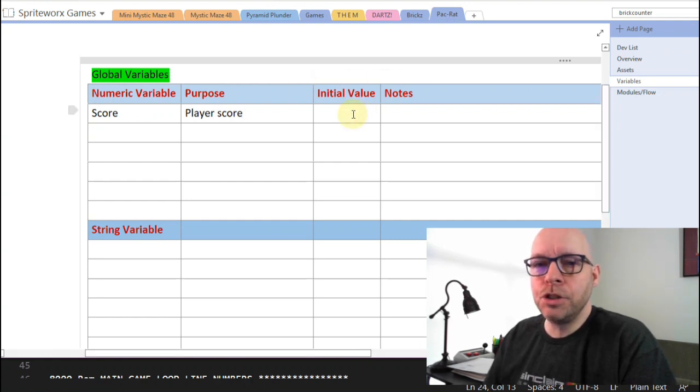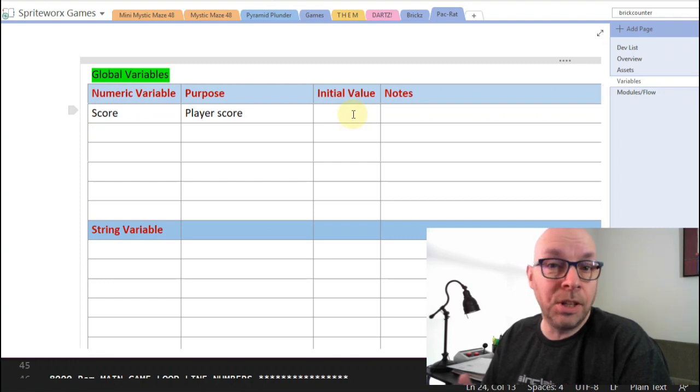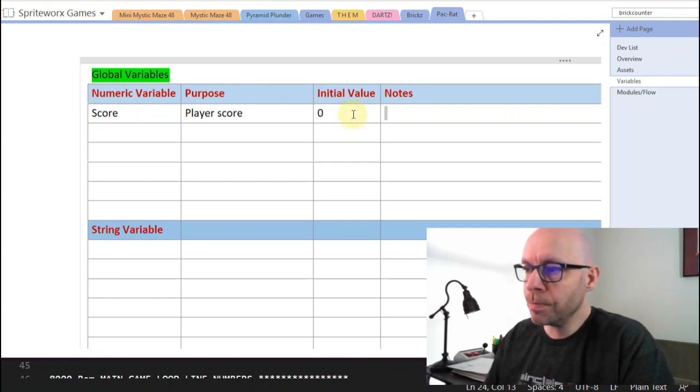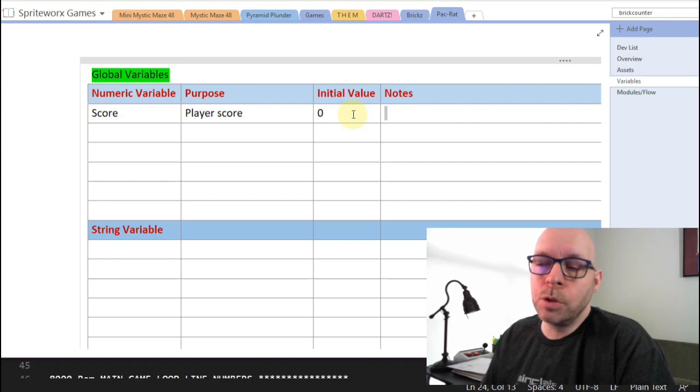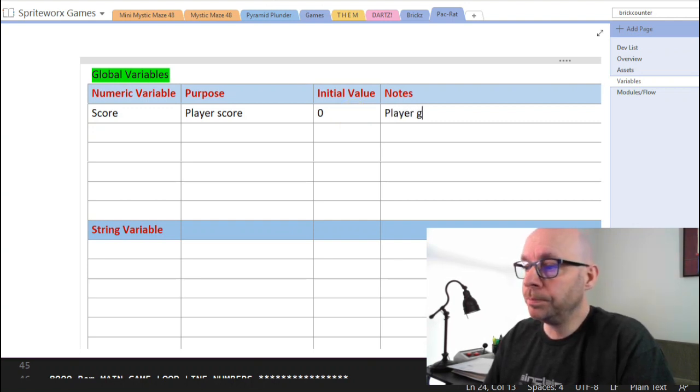And then I have an initial value section here. So the initial value of the player score would be, let's say, 0. And then I have a section for notes, where we can add any notes about these particular variables. So for example, maybe the player gets 10 points whenever they collect an object, and so I can just make a note of that. Player gets 10 points for collecting an object.